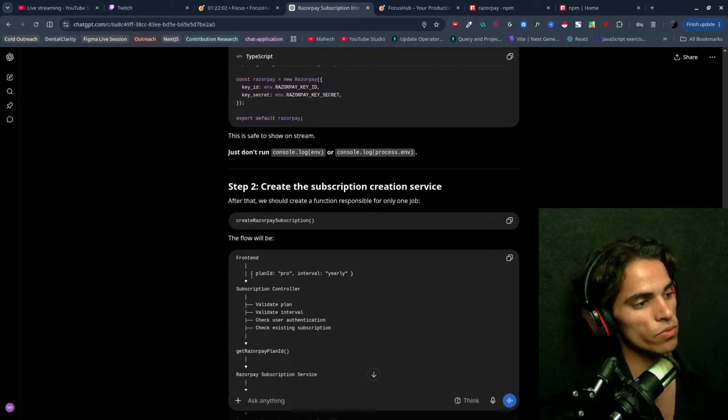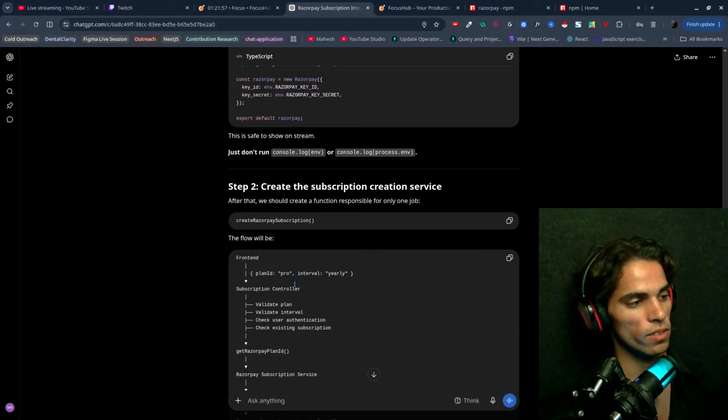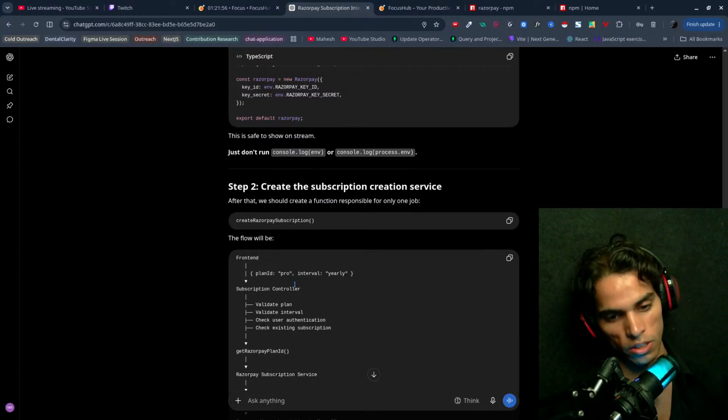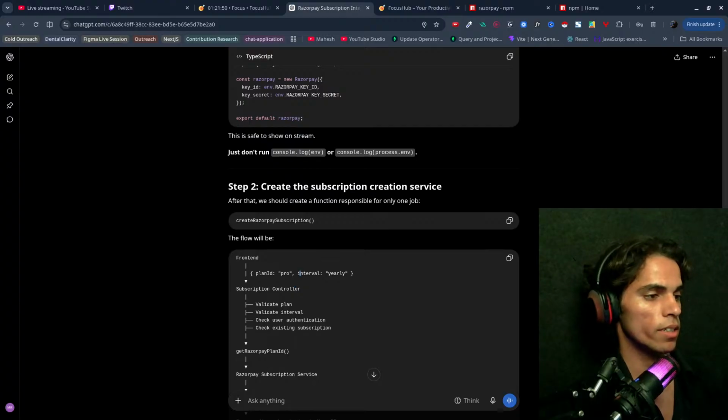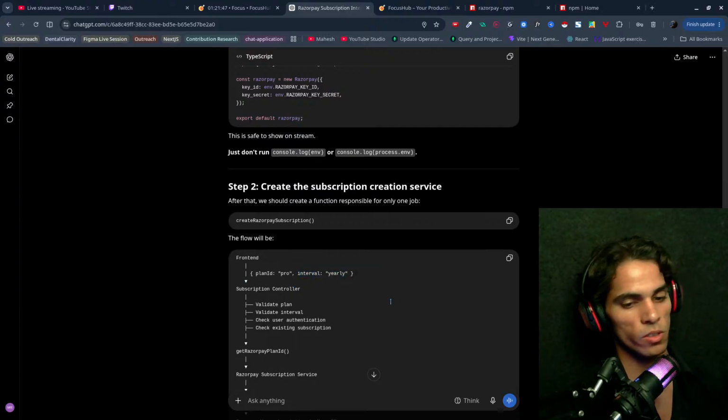The flow will be: from front end we will get the plan id and interval. Interval can be monthly or yearly, and plan ID can be anything: pro, elite, or basic, all the plans that we have. And interval depends on whether the user wants to pay on a monthly basis or yearly basis.